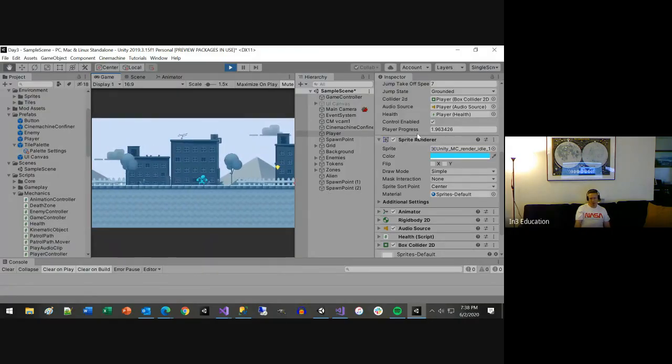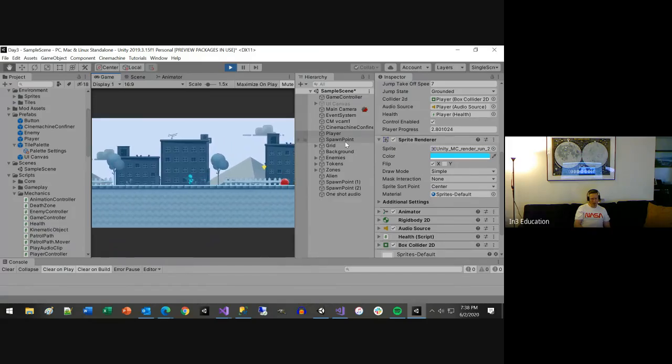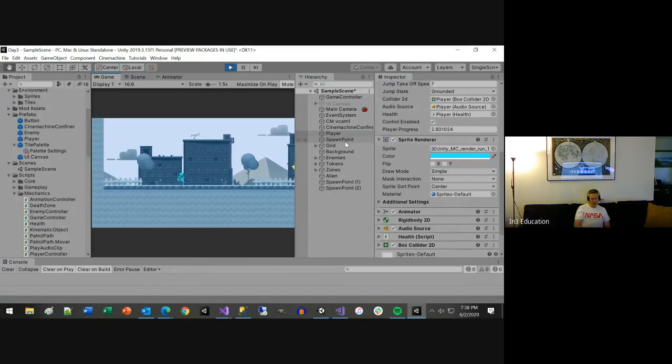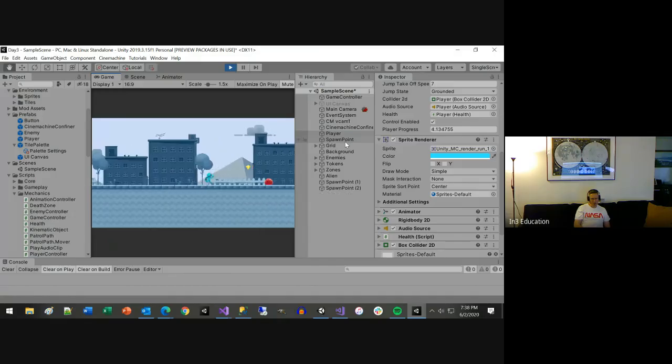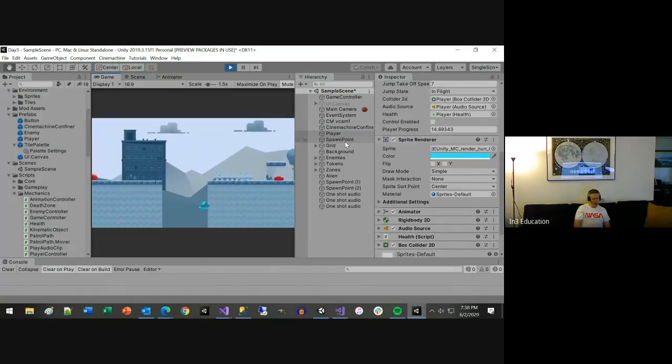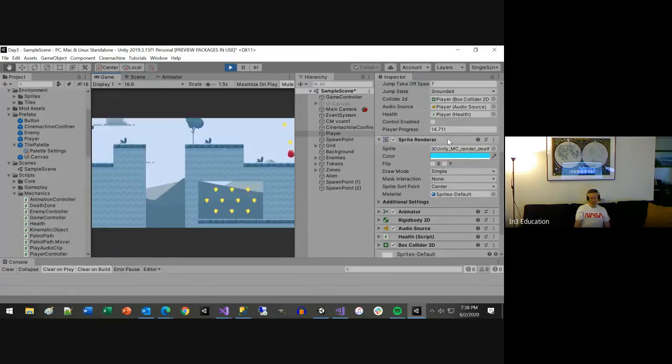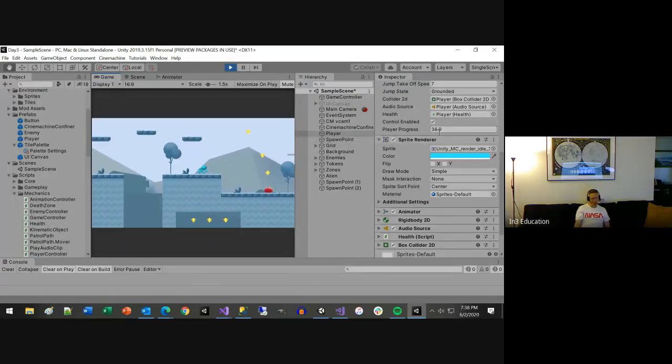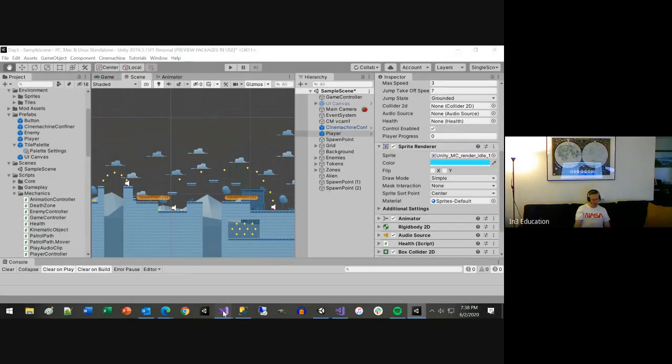See how player progress goes up whenever I move to the right, and if I move to the left, it doesn't. So this is a good way of keeping track of how far we've made it without dying. Oh, I died. So now it actually respawned us at the furthest respawn point because we didn't get that logic written yet.